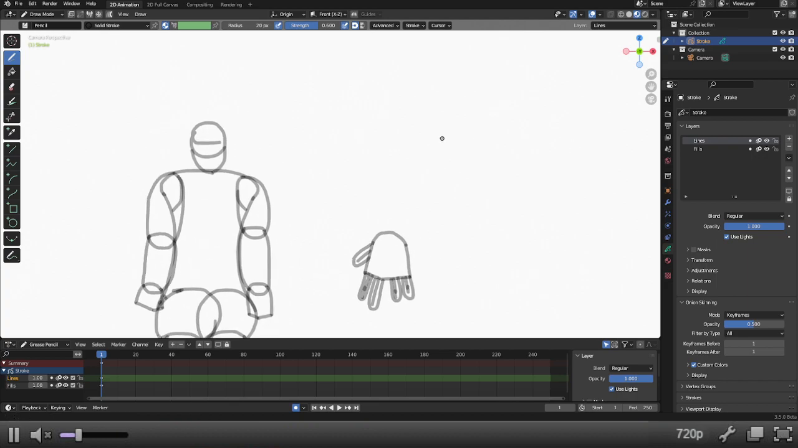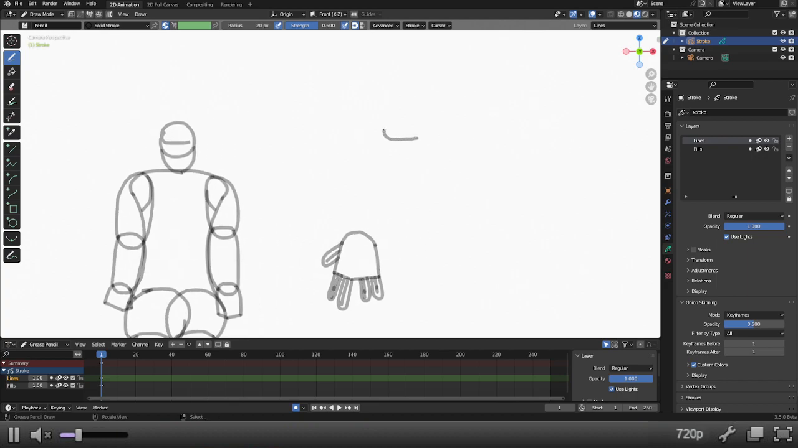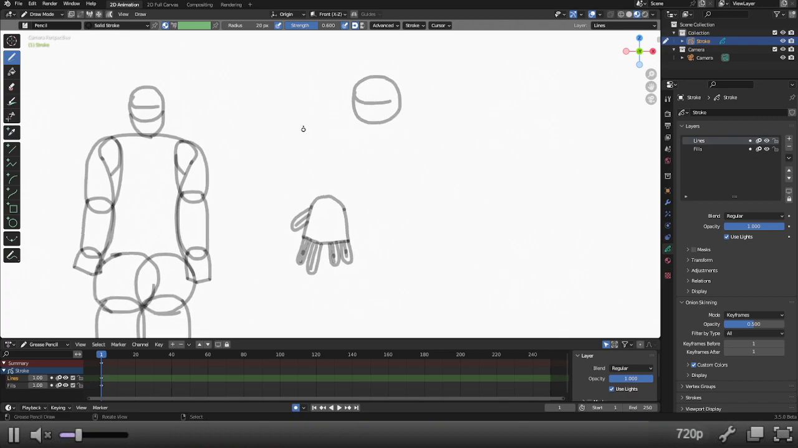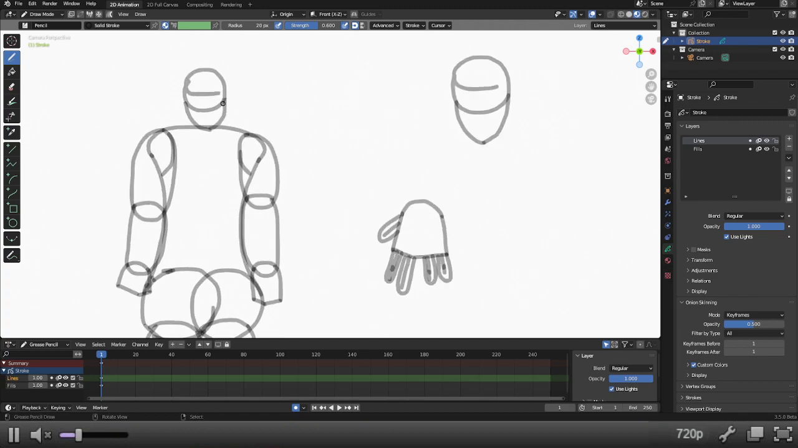Here, let me draw that over here to help you understand a little better. The circle is the main part of the head, the top of the head, and then for the chin, we just do this. You can make the chin any shape you want. Here, we're going to take this information and draw a neck. Even though it's behind the head, we're going to draw it anyway.